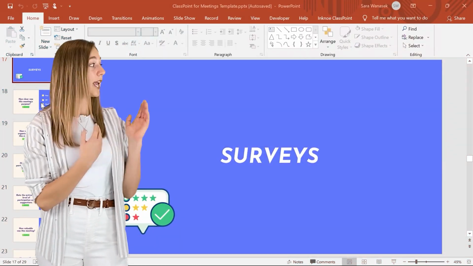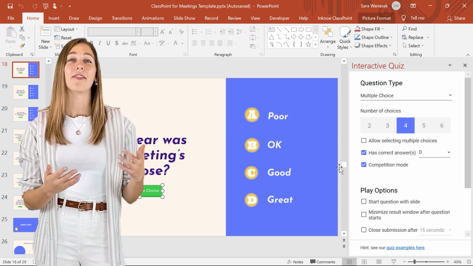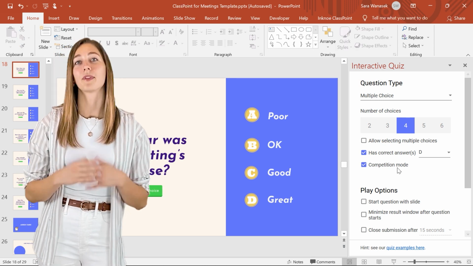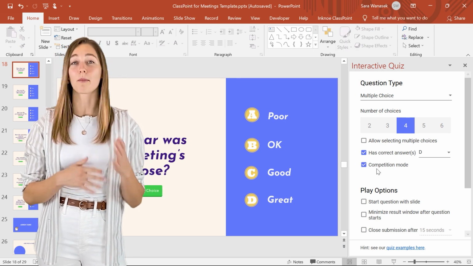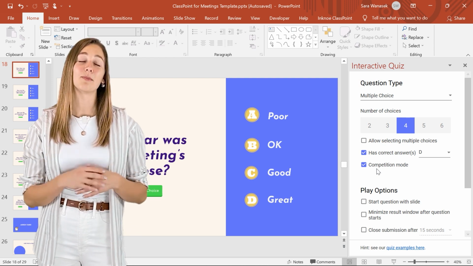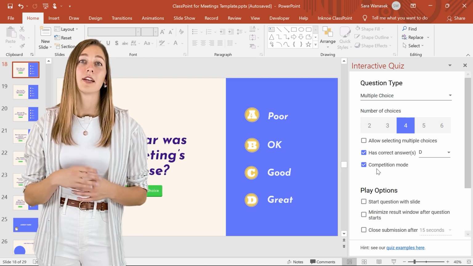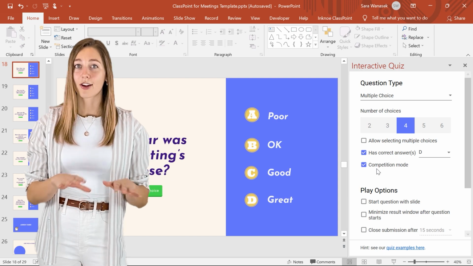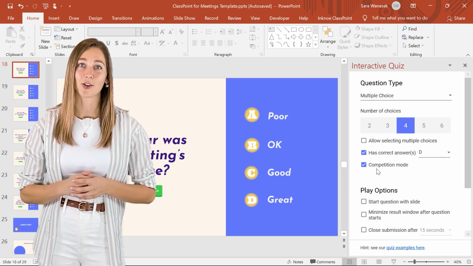The last way that you can use ClassPoint in your meetings is to use it for surveys. You can survey your audience, collect feedback and opinions. That way you can get a better and more accurate representation of their thoughts and lead to better discussions for the future. So with ClassPoint, we can do a multiple choice question type and then turn on competition mode. So we're using competition mode here, not because it's a competition, but actually because we want to export the data. So emphasize to your users that it's not a competition and that they should answer honestly.